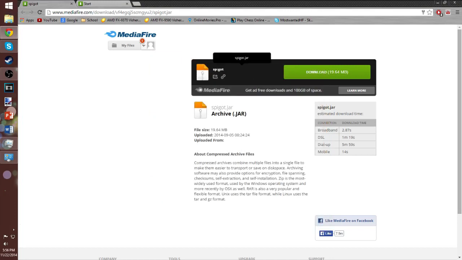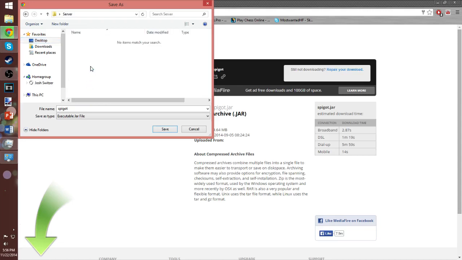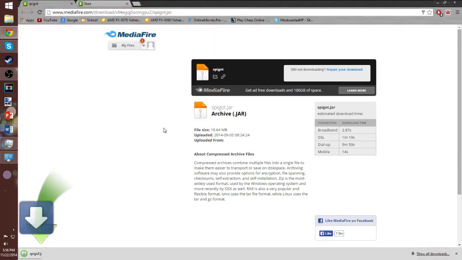So what you're going to do is go to the link in the description for Spigot. You're going to download it. Then you're going to browse to that folder that you've created. And I've just browsed to that. I'm going to save it inside of there.